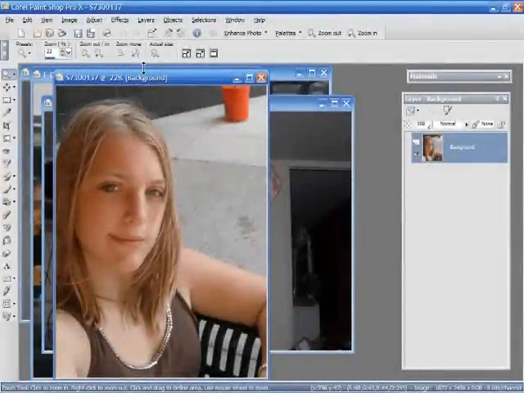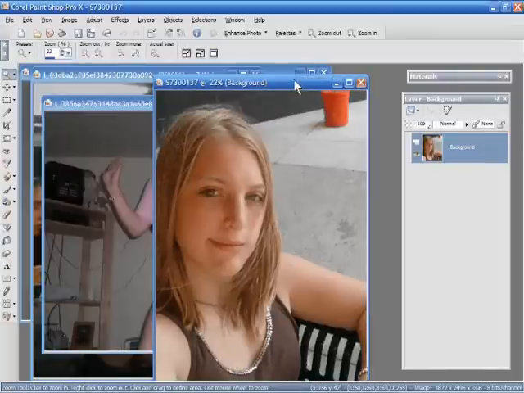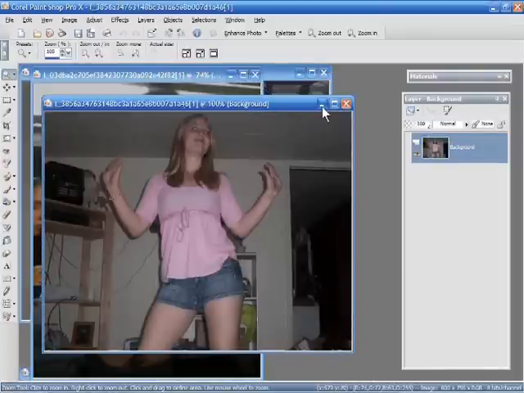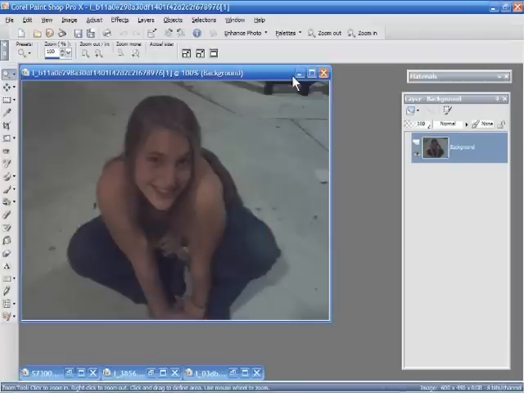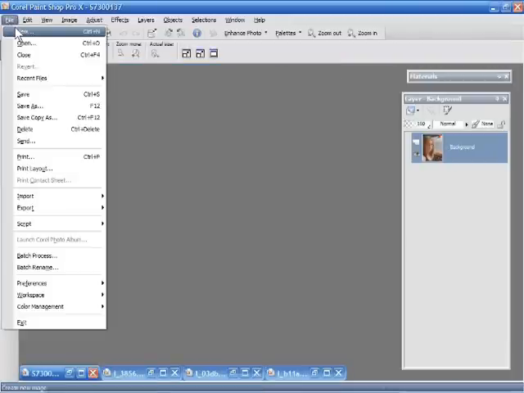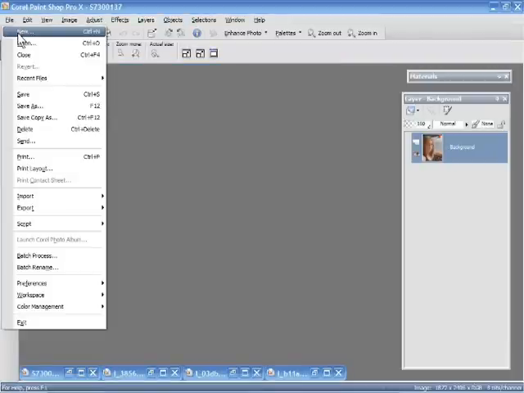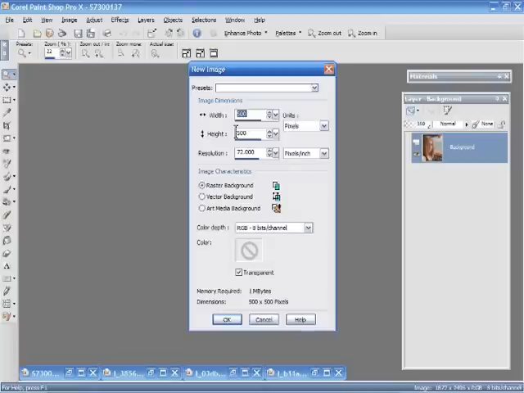We're gonna use your beautiful pictures. I'm gonna need 3 or 4 of them. I'm using 4. Okay, and if you're gonna do a wallpaper, you take a new image, you click File and New, and you're gonna make the width 1024.